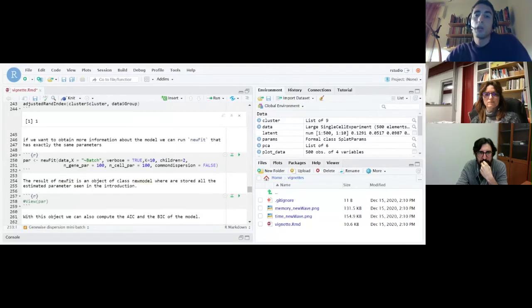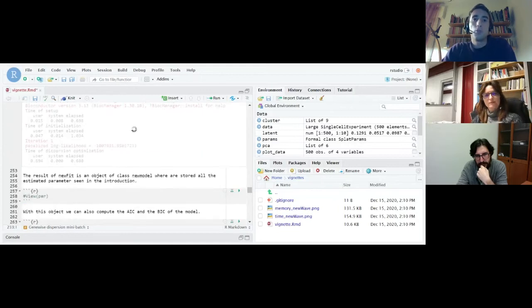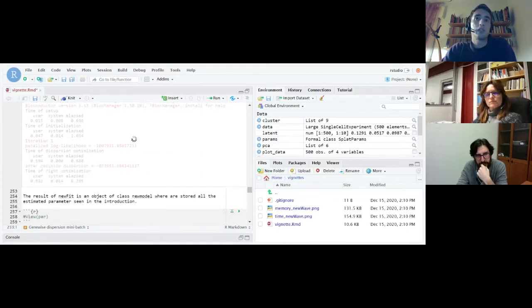As we have seen before, there are more parameters, more than just the latent representation. Those parameters can be obtained using newFit instead of NewWave. So newFit has exactly the same parameters as NewWave: X, verbose, children, and gene par, and cell par. But the output is different. It's not a single cell object, but a new model object that has stored inside all the parameters that we have seen in the description of the model.